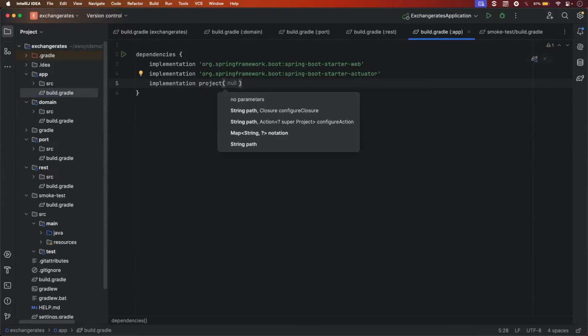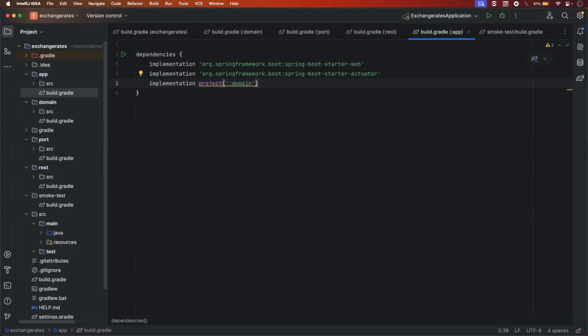And here we will add the dependency of the module. So let's add the name of the module. That will be domain. Okay. Like this, we will add the dependency for the other modules.